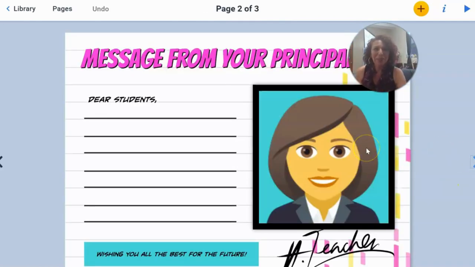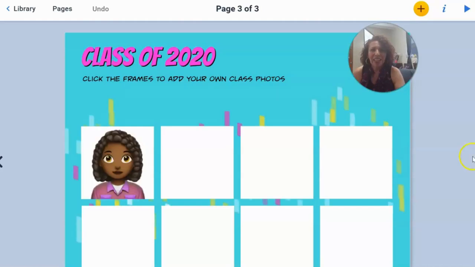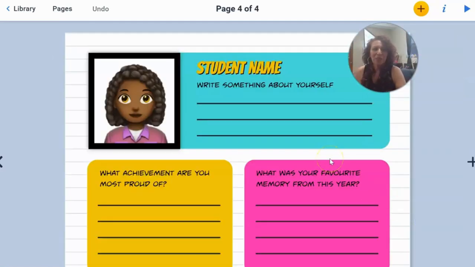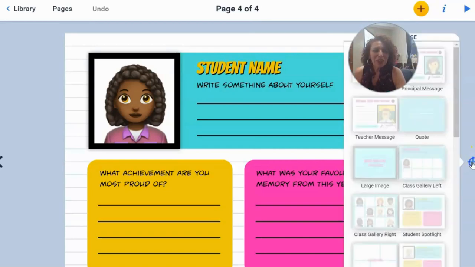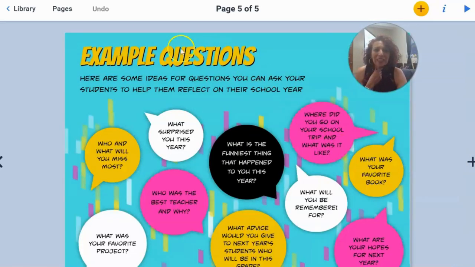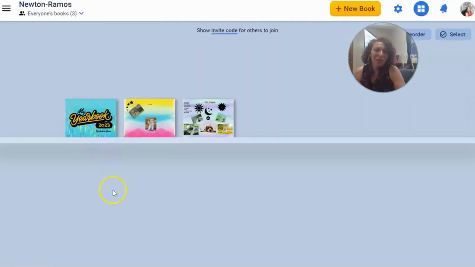For example, pretend you're the principal. What would the principal say to the class of 2024, right? So you can do that. You can add emojis or images of your friends from your classes, or even take actual pictures of them. Here gives you some more ideas. This is other pages you can add. Take a look at this one. You can write all about you, right? And so you can just keep creating fun little things. There you go, right? And so you can make your own book and now it gets automatically added.